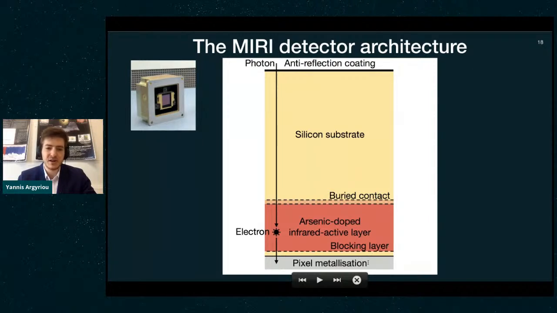The process by which a detection happens in the MIRI detectors is that the photon comes in through the top of the detector, also known as the backside of the detector. Then it crosses through the silicon substrate, and inside the arsenic-doped infrared active layer, it photoexcites an electron of the arsenic impurity. This electron is then accelerated to the pixel metallization thanks to an electric potential between the buried contact and the pixels. This is how we essentially detect photons with MIRI.